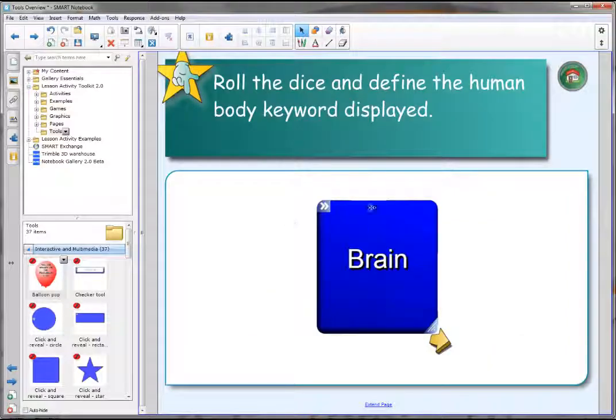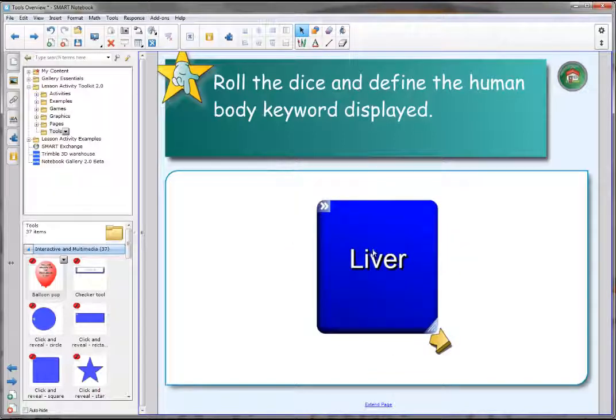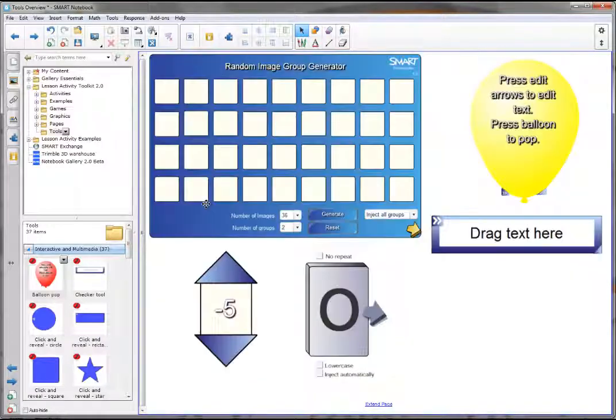The last example, Roll the dice and define the human body keyword displayed. So there's a liver, this is a dice, we've added words, and we're able to spit these out so that we can go and explain them. So those are just 3 examples of the tools and how they can be used within a page. Now I'd like to look at the main instructions on how to use the tools generally, so that when we go into the individual videos we can just focus on the actual tool itself.